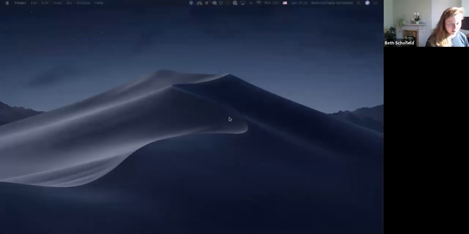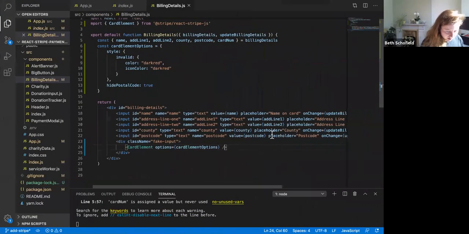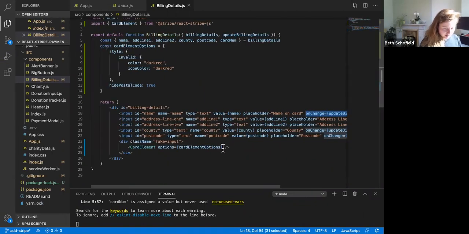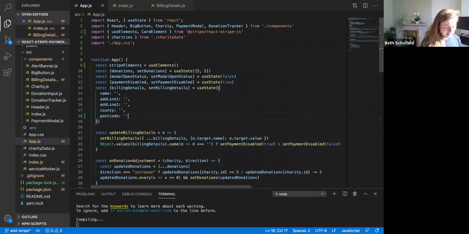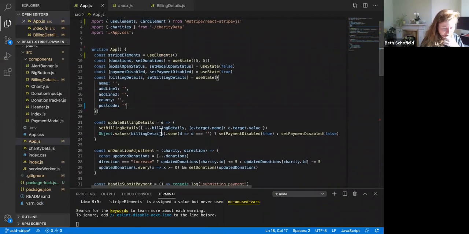So I definitely do want to do that. So let's go and have a look at what happens when this also updates my billing details. Let's just grab this same one, and we're just going to update it to deal with that too. I don't need card number anymore. Let's go to app, and you know what? I don't need card number in here either. It's just some basic placeholders. And okay, so here's my update billing details.